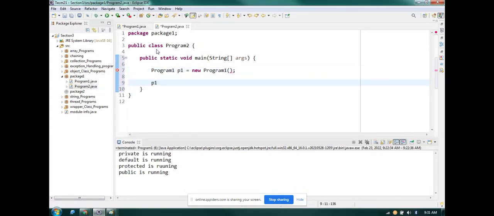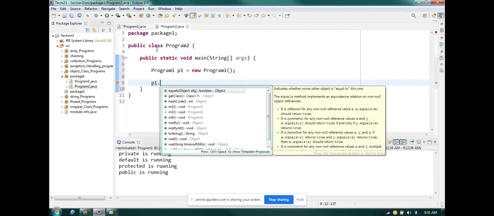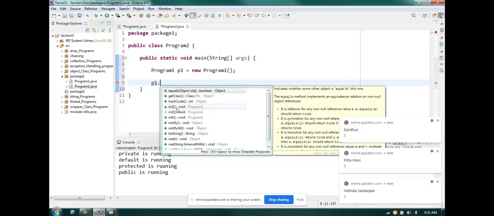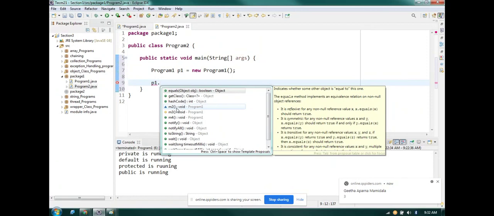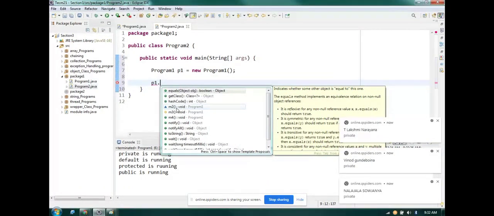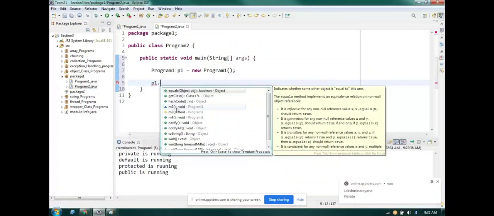Okay, now see, P1 dot. How many methods is it showing? Can you see here? How many methods is it showing? M2, M3 and M4. Why not M1? Because it is private. Already we have seen in the diagram that private can be accessed only in the particular area where it is declared. Yes or no?